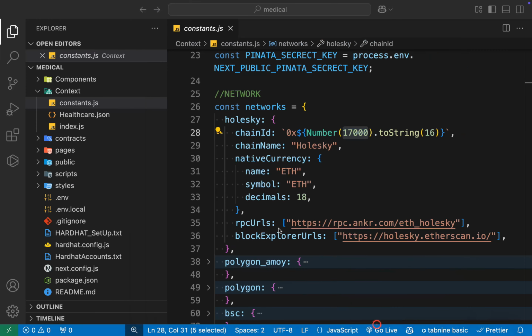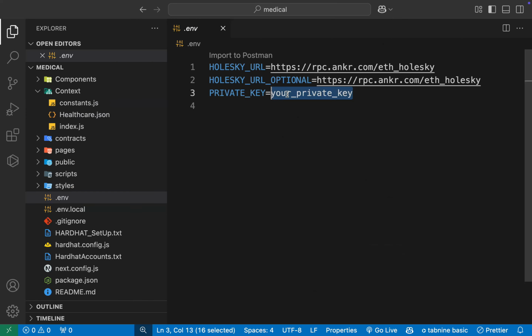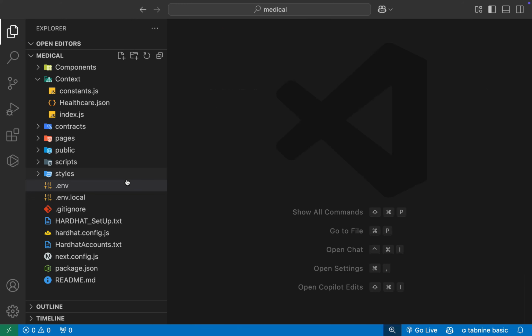Now you can come back to your code and close this one. And you have to provide your private key here. So let me quickly provide it. So finally, I have provided my private key. Now I have to do the changes in the front end.